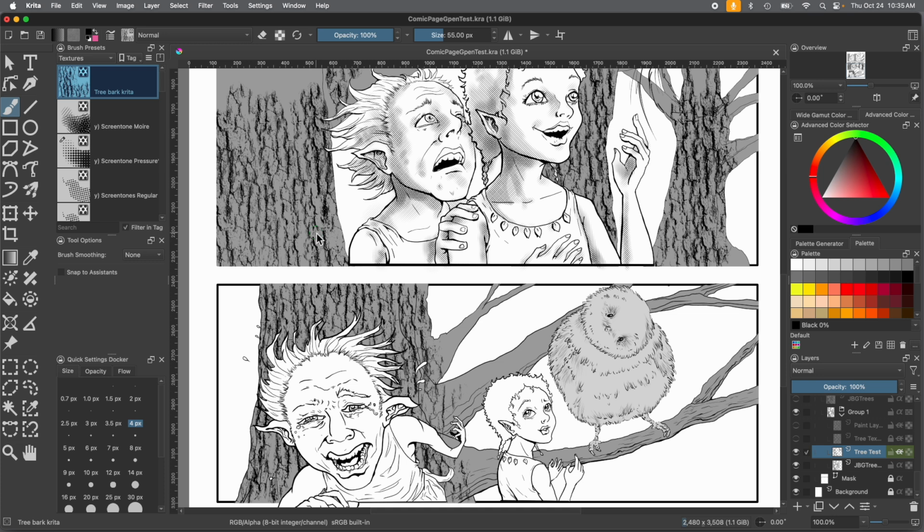So the first one is importing an image that you have. Like a photo that's yours, that you want to make something brand new to Krita and your art. So we do like altering the screen tone presets. So you want to select that screen tone pressure brush again.